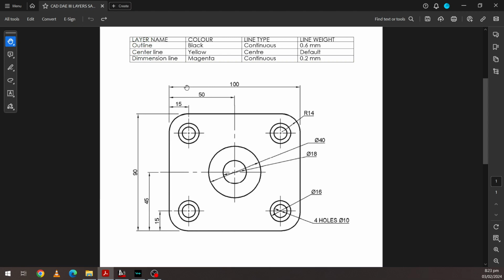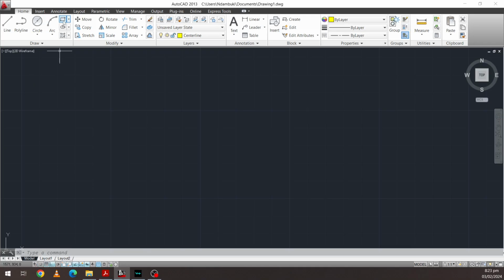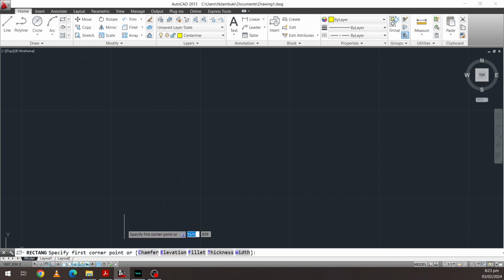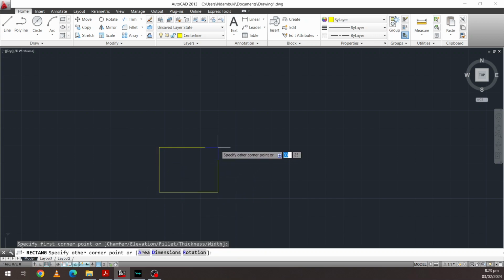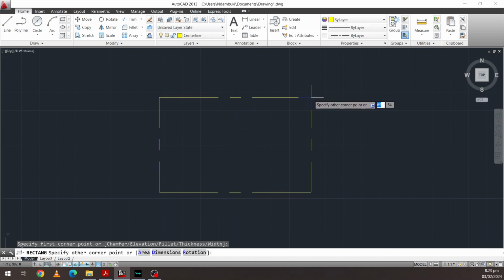So our rectangle is 100 by 90. Go to AutoCAD, choose the rectangle command, and you can start anywhere. Set the first corner as indicated on the command line. So choose the first corner. Okay, so you can see that we are not on the correct layer. So press escape.